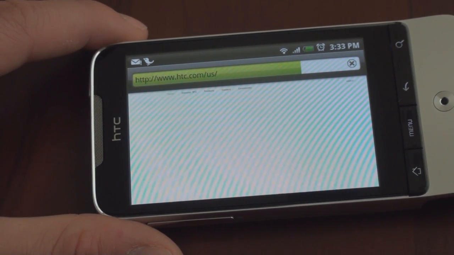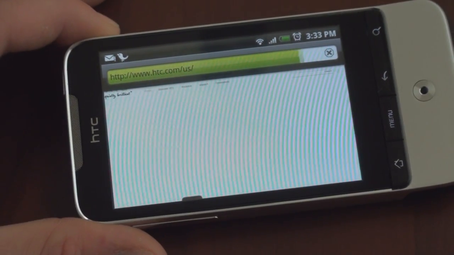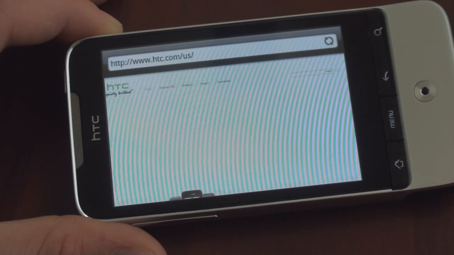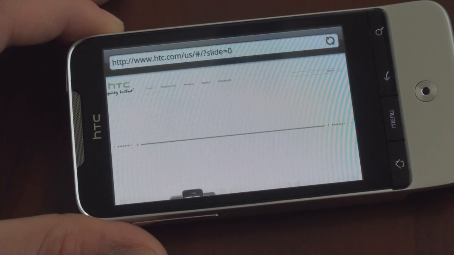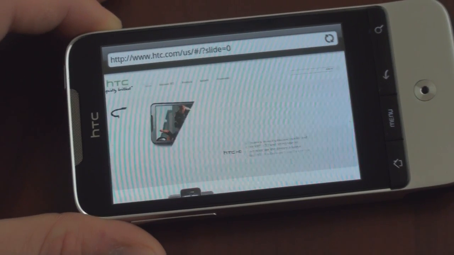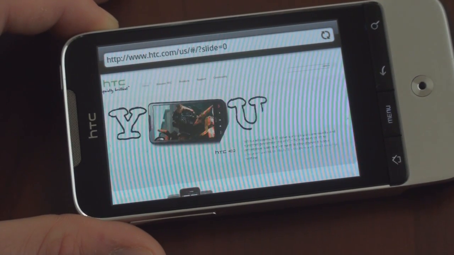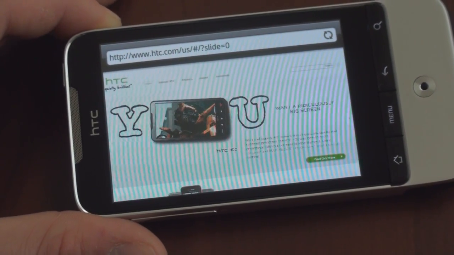So here, htc.com/us is loading, and it's actually going to load some Flash content. There it goes, Flash on a phone. What an idea. It's not super smooth, it's a little bit choppy, but it's better than nothing.